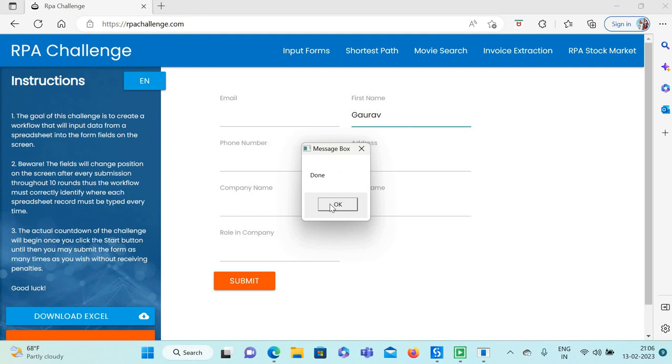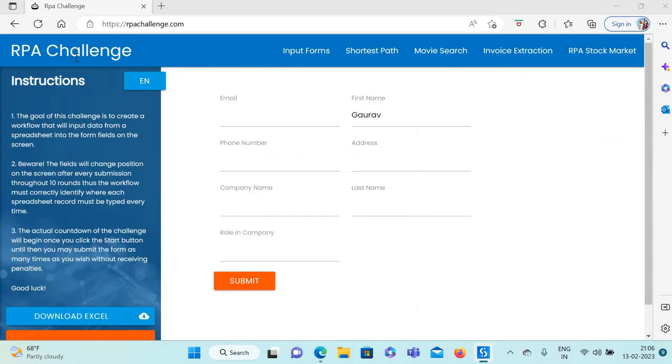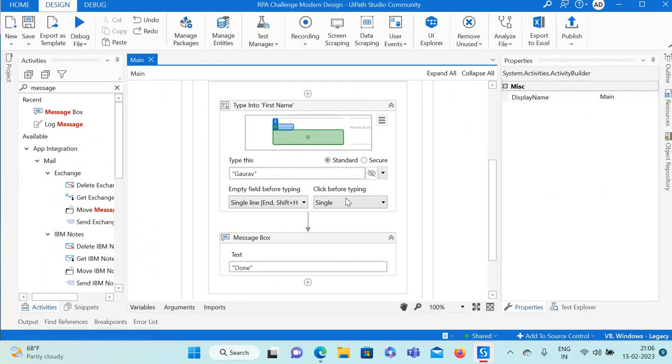It's first name, it's done, right? Now again, we are going to execute the bot again. Let's see. It's done. That's it. So with the help of this activity, we can insert the data in the field, no matter where these fields are displayed in the application.